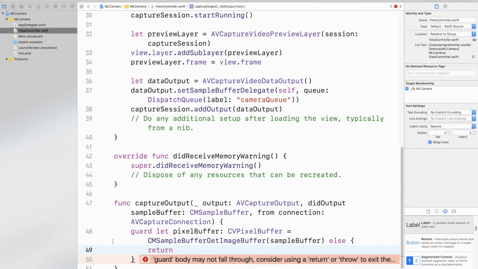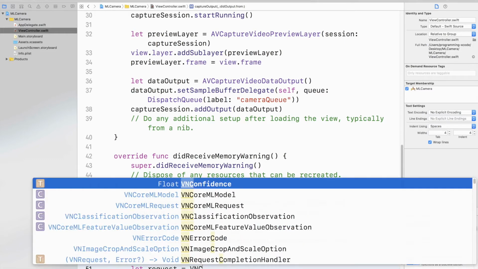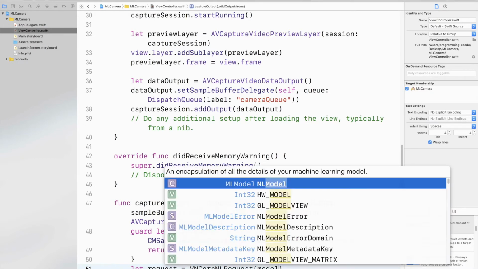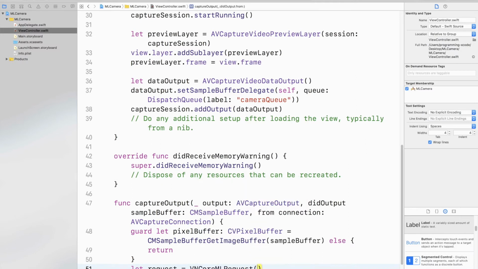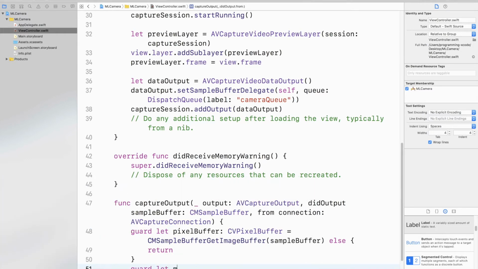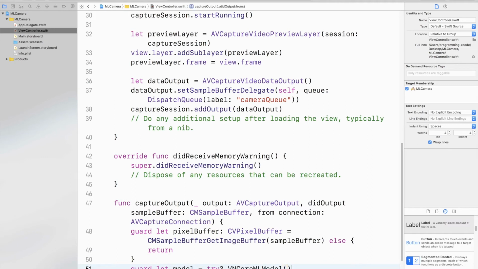All right. Then we must define the request, and that's equal to a VNCoreMLRequest. Of course, the model. Before that, we have to define a model. To do this, again, we're going to have to guard this. Guard let model equals try VNCoreMLModel. And here, this is where we have to define our model.